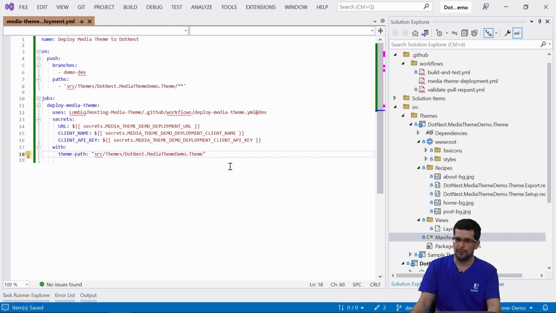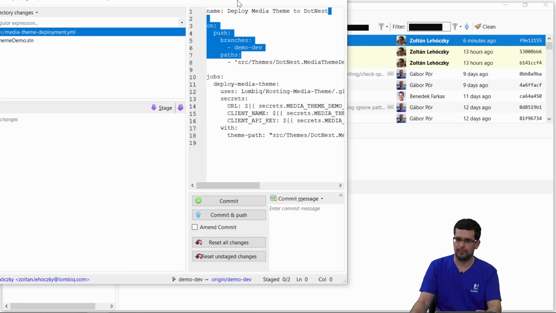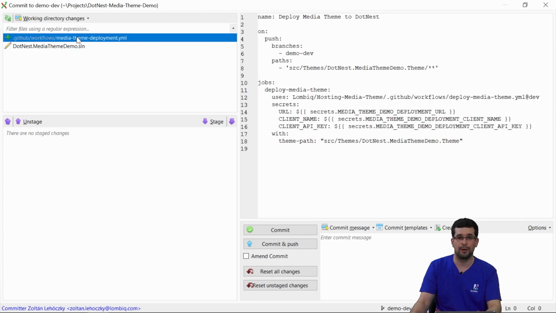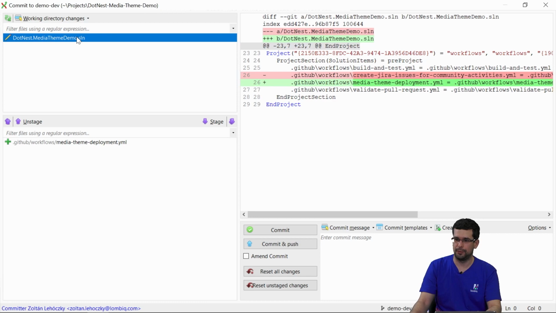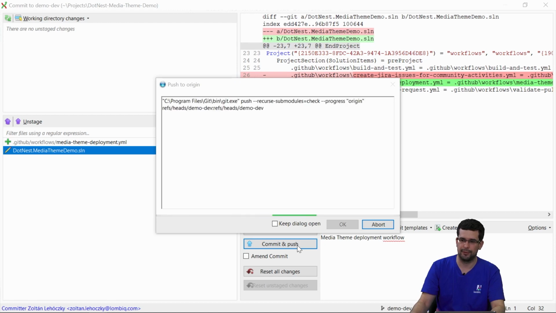All right, so now it seems that we are done with this. Let's actually push to our repository and let's see what happens. So let me commit this change, so the new workflow and the new solution file changes. So let's add that as this. And now let's see what happens.